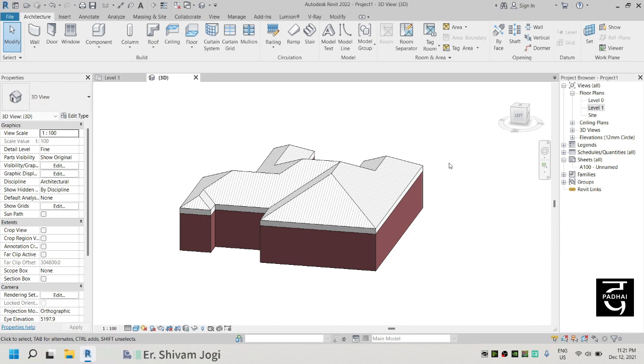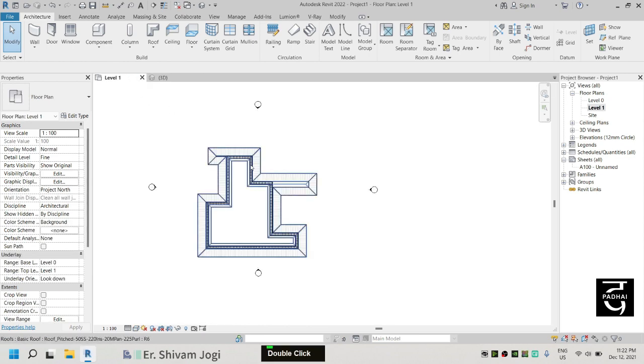Now roof by extrusion can help you draw various different types of roof that you can modify yourself. That means you can draw curved roofs as well. So let's start by creating them. I'll go back to level 1 and I'll delete this roof.